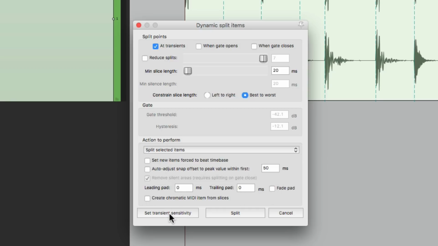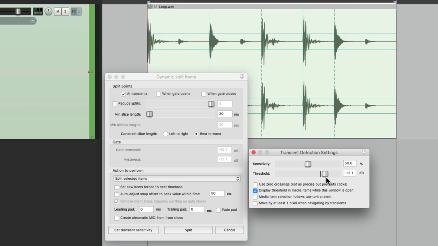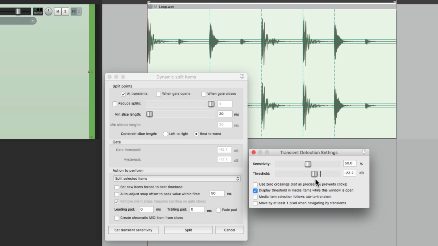And then we'll go down here to adjust the transient sensitivity, which opens up this dialog where we could set our threshold. I like to turn on Display Threshold in Media Items, which is going to create a horizontal line that we could bring down to just grab the transients we want. Let's bring it down to grab all of them right about here. And the dotted vertical line represents where we're going to make cuts or splits. So then we can close this.